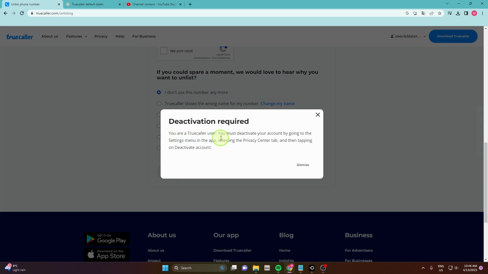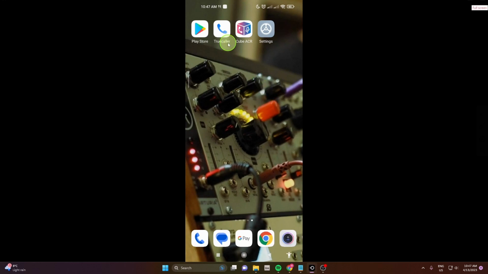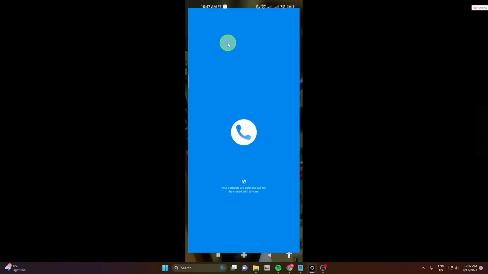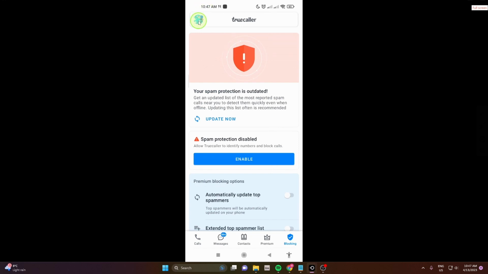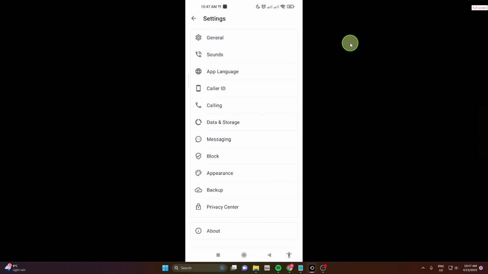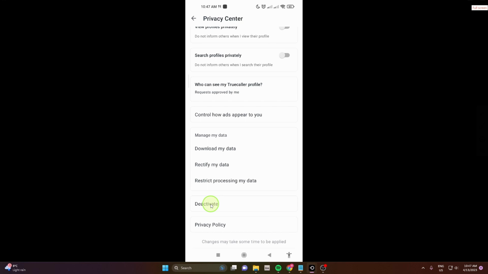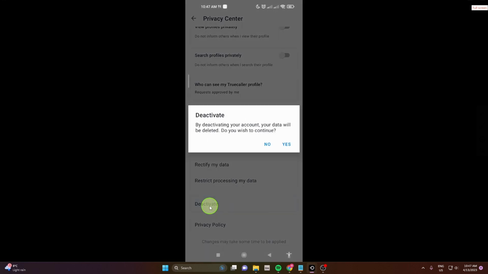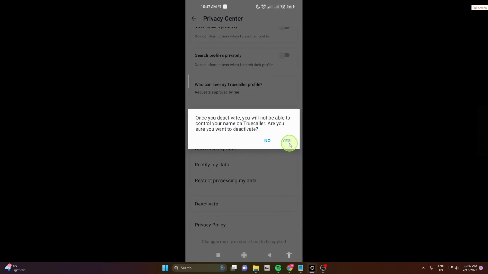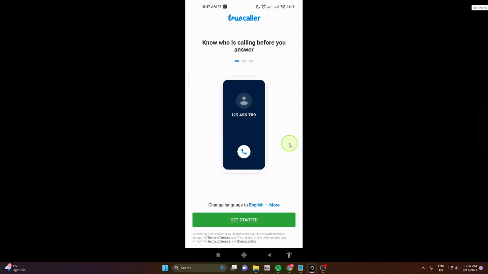You are a Truecaller user, you must deactivate your account. Okay, so we need to first deactivate the account, all right? So let's get back to the Truecaller application, open it. Click on your profile picture in the corner. Click settings here and click privacy center, and all the way down you will see deactivate. Click on it and click yes. Click yes again. So we have deactivated the number.